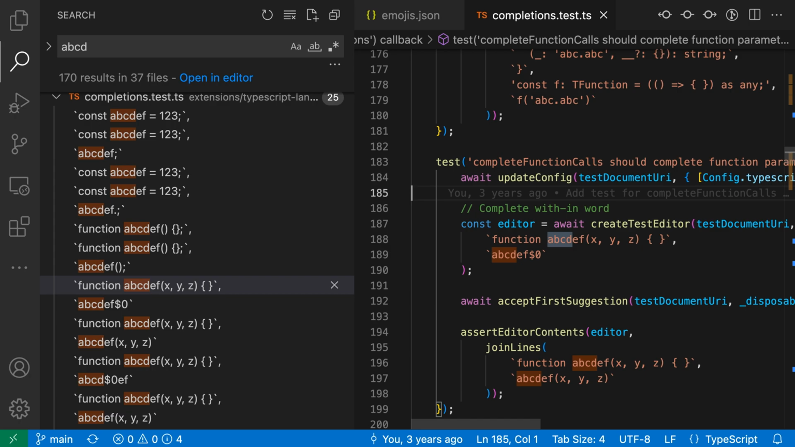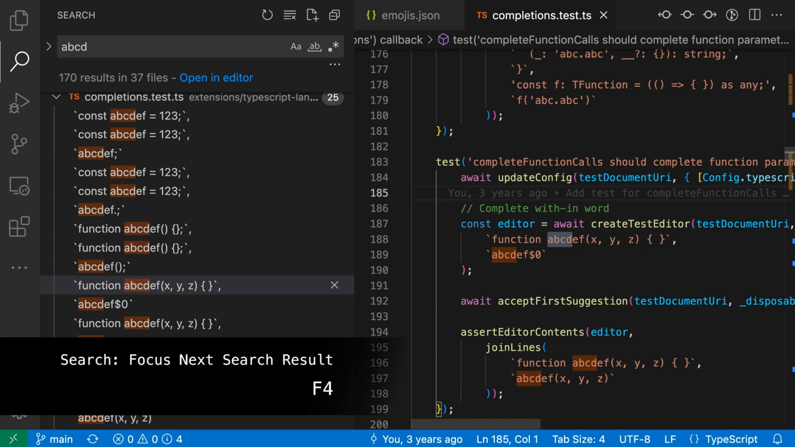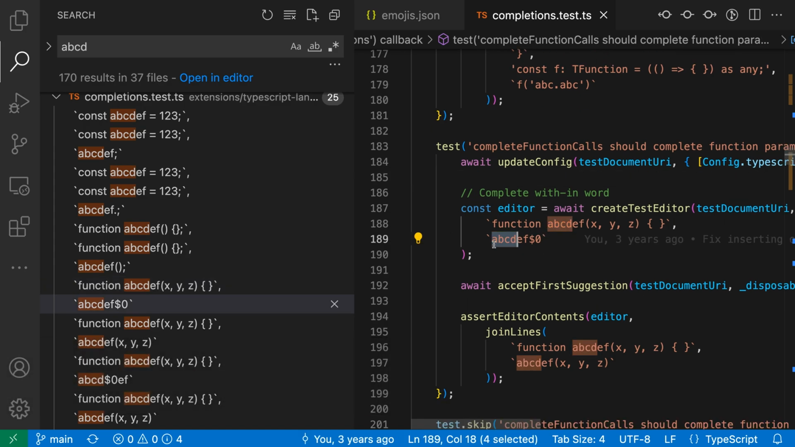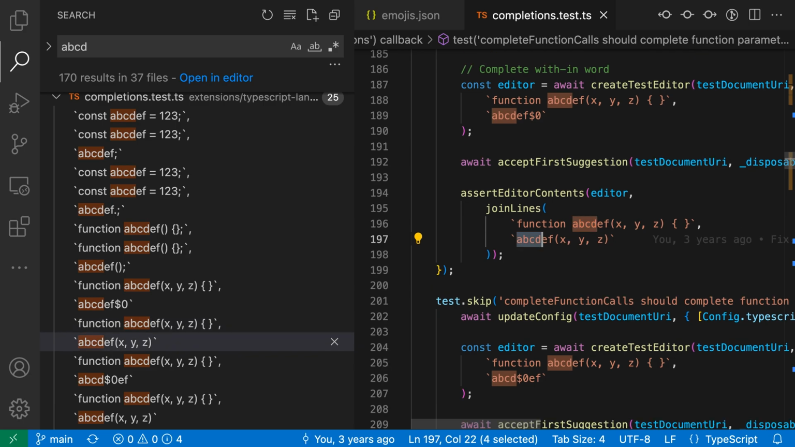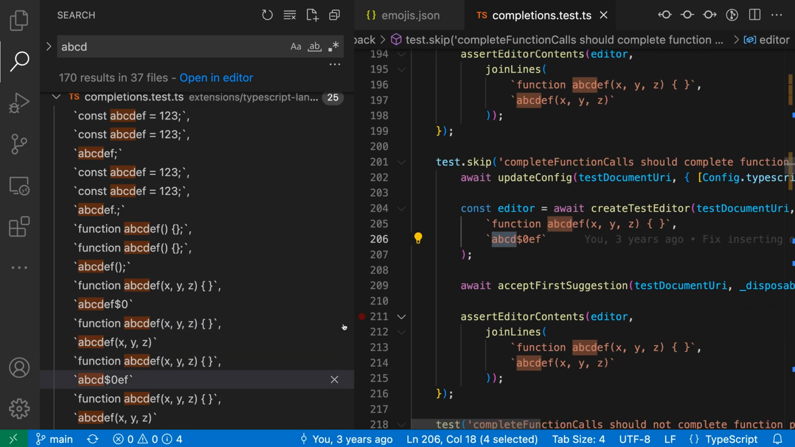The default binding for this is F4, and that will go to the next search result. So I'll press F4 here. You can see that I'm currently on this, and then I'll press F4. It jumps to the next search result. I can just keep pressing F4 to jump through the different search results in the file. You also notice that the current search entry over here is being highlighted.